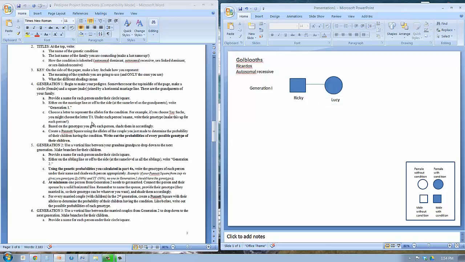Now, choose a letter to represent the alleles. Mine is gold blue, so I'm going to use G. Under each person's name, write their genotype. Just make it up. We're going to say Ricky is capital G, little g, and Lucy is little g.